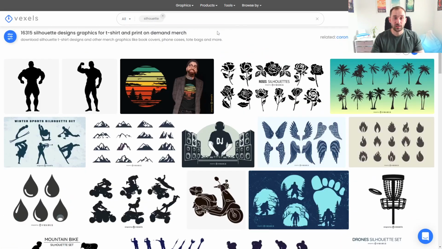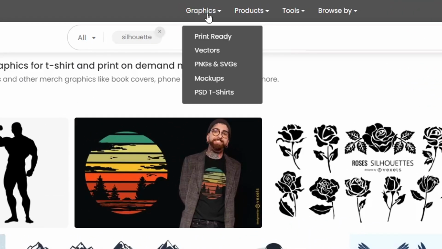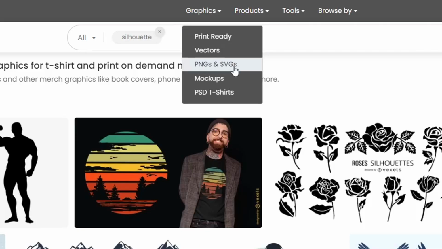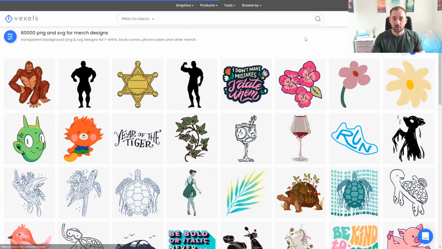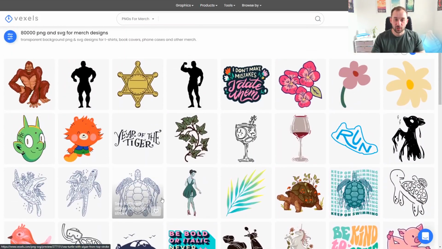The other option that you have to look through these graphics is up here in the toolbar. So if you head to graphics, you can look through print ready files that are obviously ready for upload. You don't have to make changes. Or if you click on PNG and SVG, you get more of the clip art section, of elements that you can use within your designs.